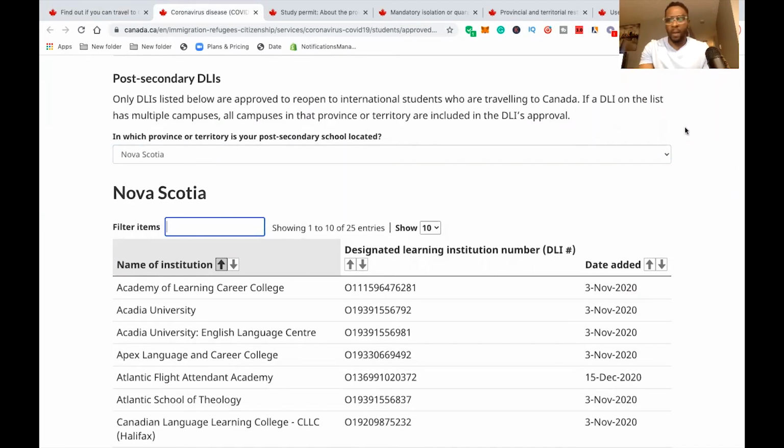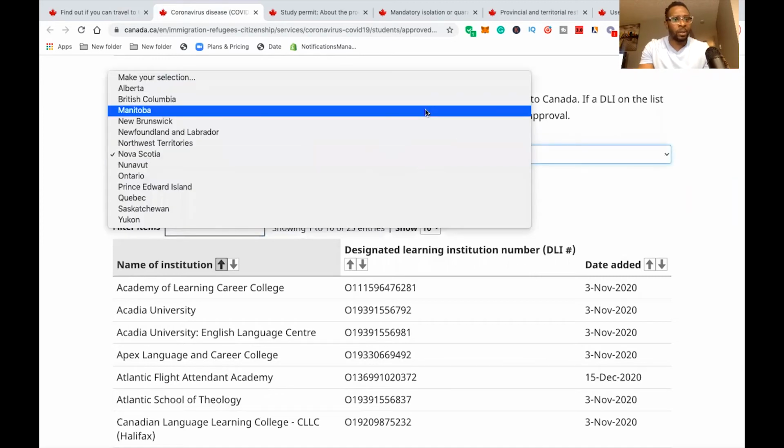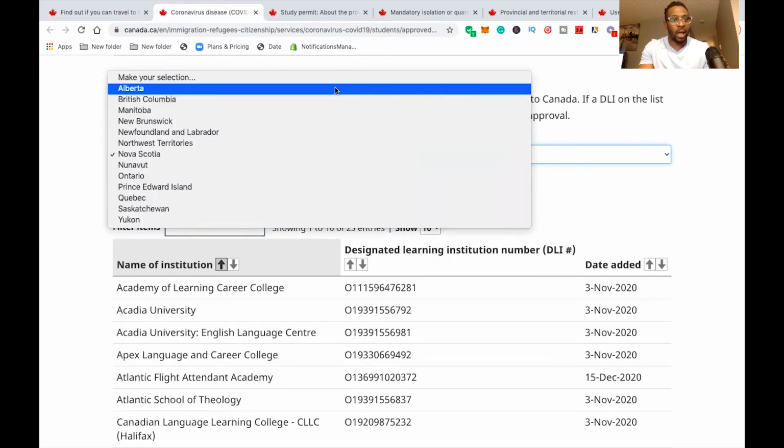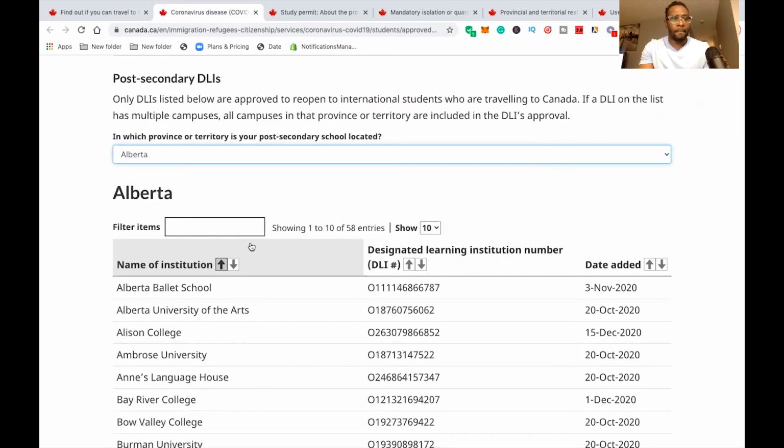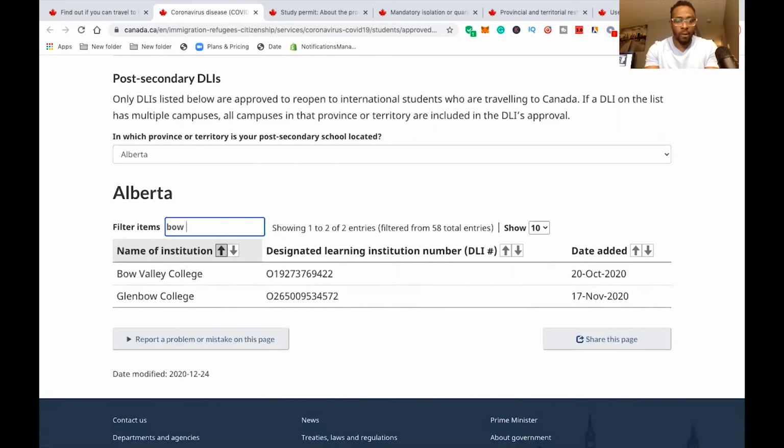I'll give you guys an example. Let's say you want to study in Alberta. The school I attended in Alberta is called Bow Valley. Okay, right there, it's showing you Bow Valley College, meaning if you're someone who already attended or applied to study at Bow Valley, that means Bow Valley right now is accepting international students to come in and study, right? So they are among the designated learning institutions that are approved to accept international students. That is how to find that out.